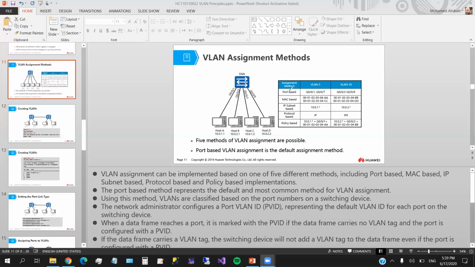And the third assignment method is to use the IP subnet. So for example, we can say that virtual LAN 5 involves only packets from this network, and virtual LAN 10 includes only packets from this subnetwork. For the previous scenario, the MAC based one, we can list the MAC addresses that belong to a certain virtual LAN. And also we can assign a protocol to a certain virtual LAN.